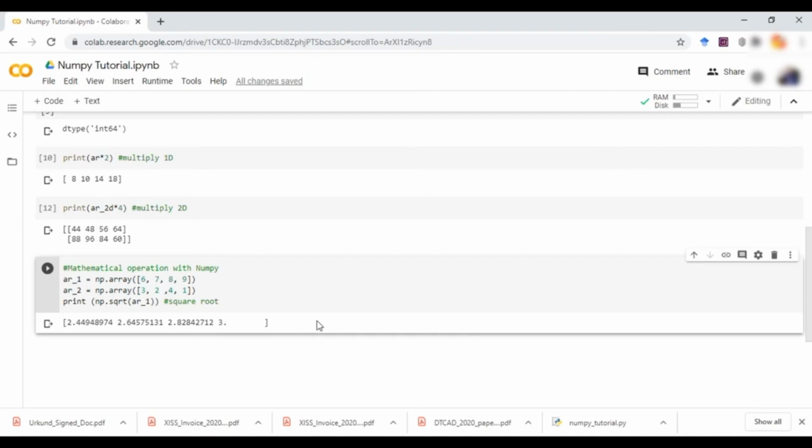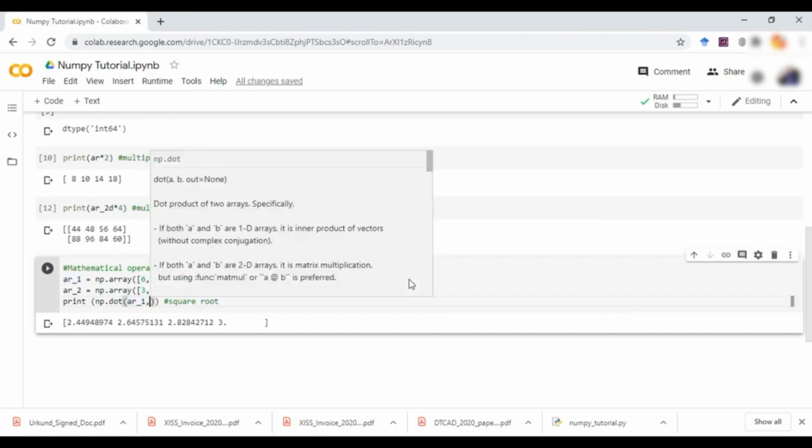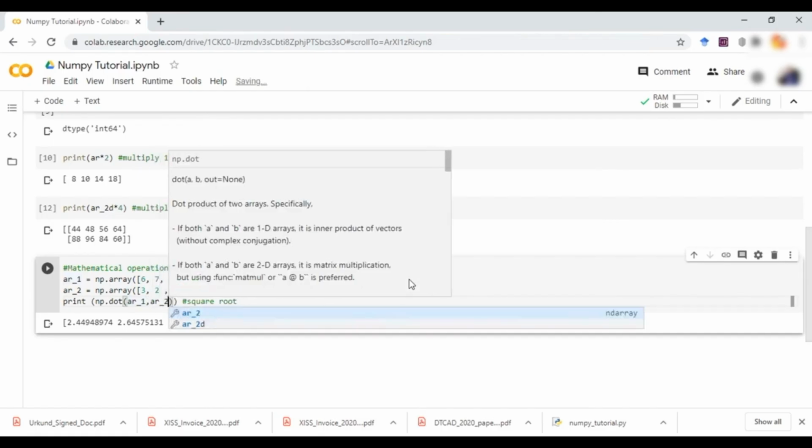Now if I would like to get the dot product for these two, what will I do? I will just write dot, here ar_1, comma, and after that what do I need to write? I think you have rightly guessed, ar_2.